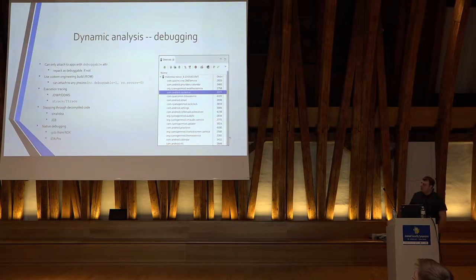Another option is to use an engineering or some sort of custom ROM. In previous versions, it was enough to set those properties. Lately, you actually need a debug build to enable this, because they compile out the code in production builds. But in any case, if you're using an engineering ROM, you would be able to attach to pretty much any application, irrespective of the value of the debuggable flag.